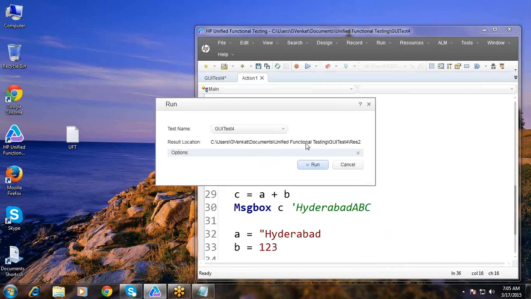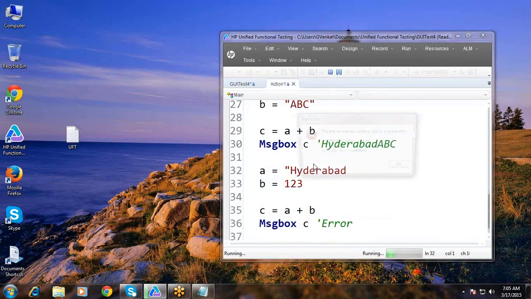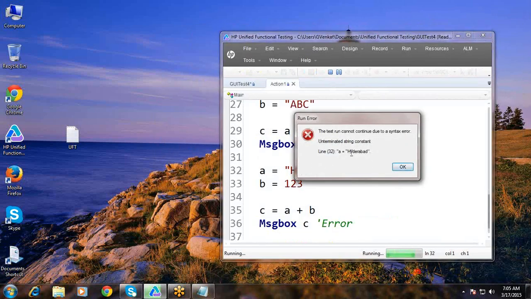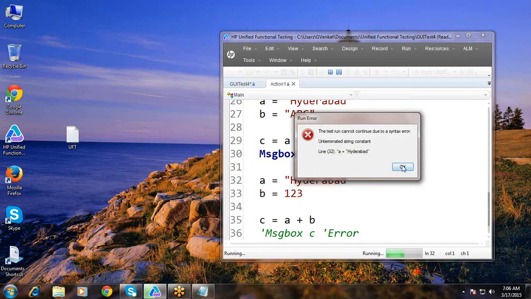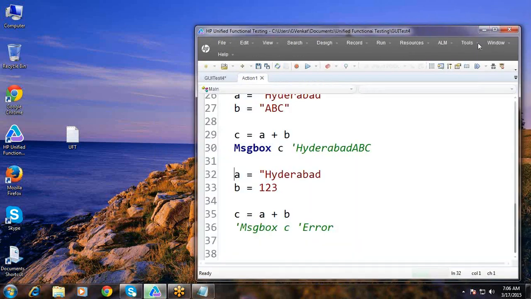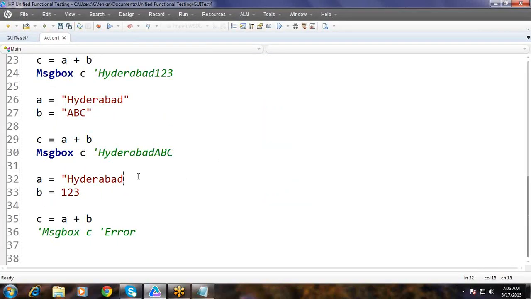Run the script. See the error? Yes. Just a minute. Comment it. Run the script. Unterminated: A equal to Hyderabad, this is not terminated. Just a minute.